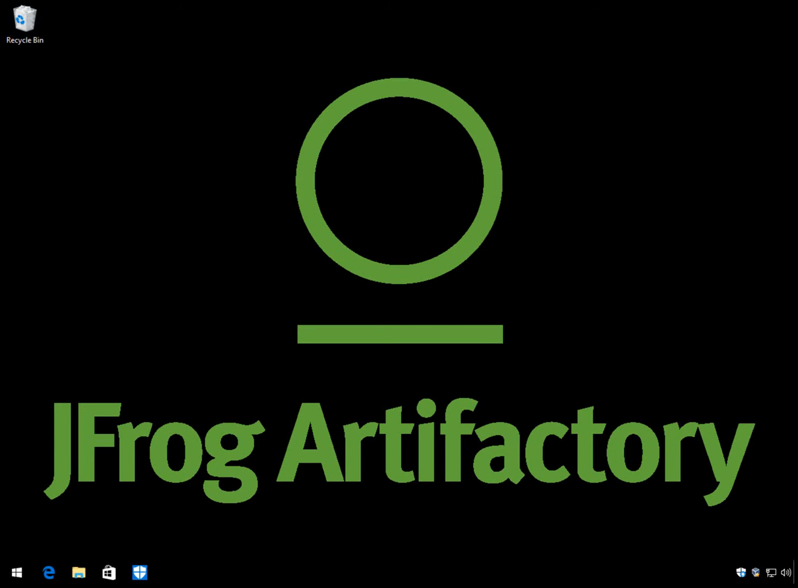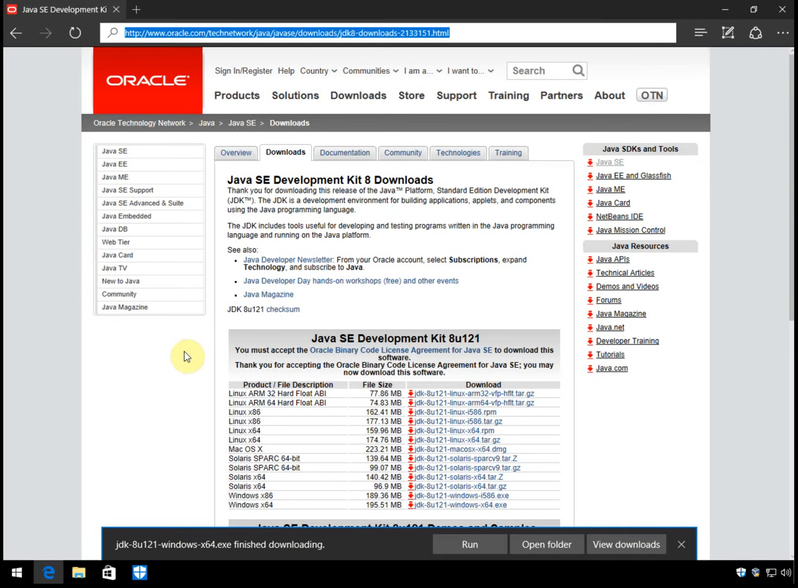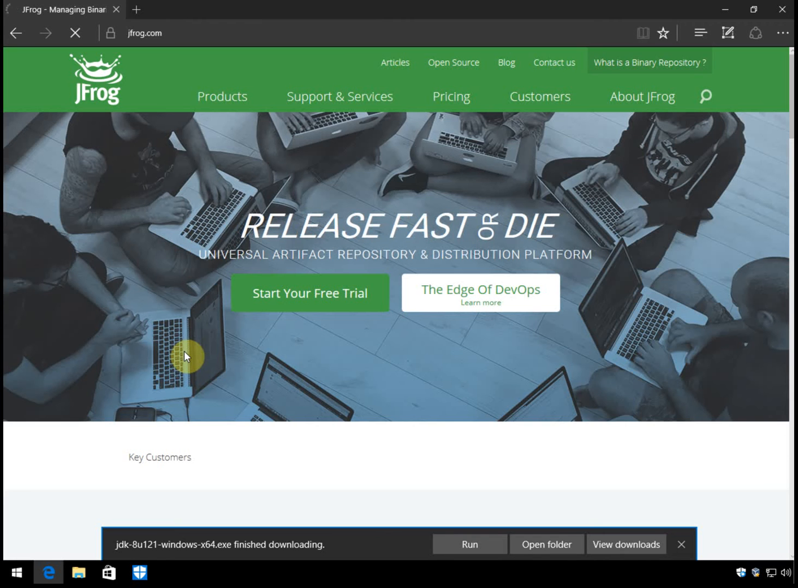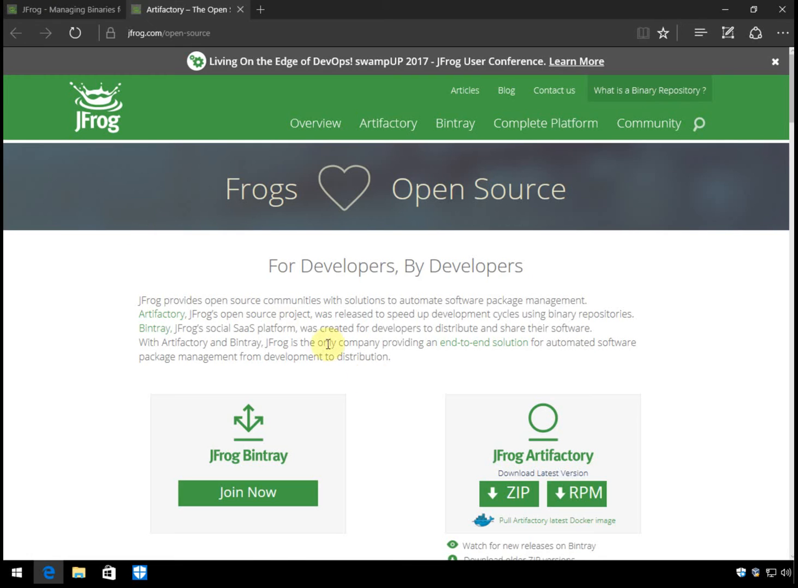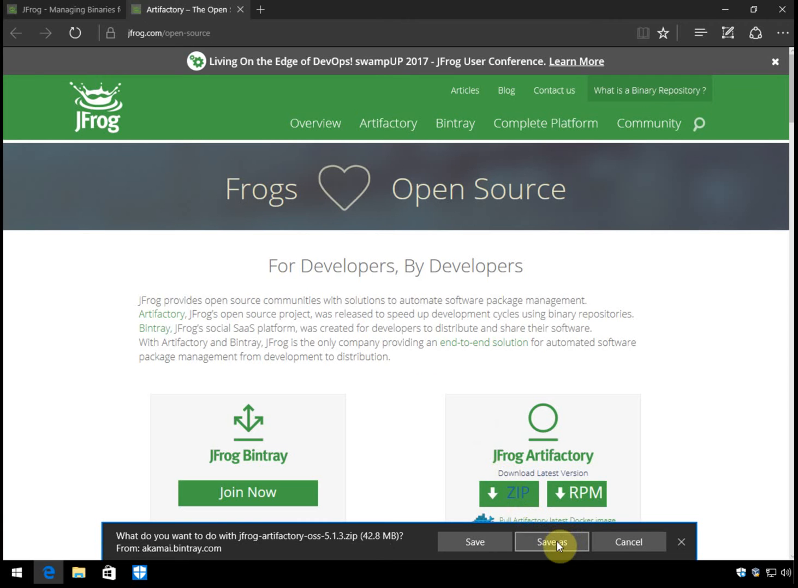Now we're going to go download Artifactory open source. So we're going to go to JFrog's website. We're going to click on this open source link up here. Then we're going to click this link here to download the latest zip version. And I'm going to save this to my desktop.